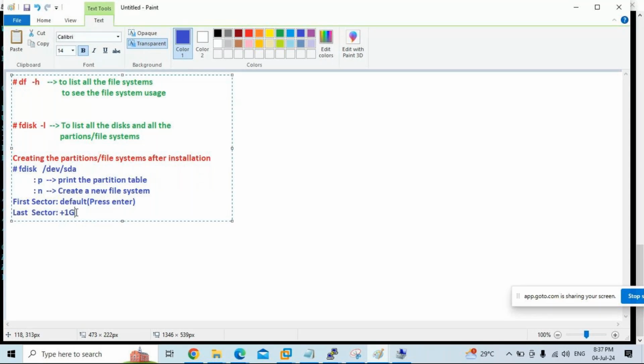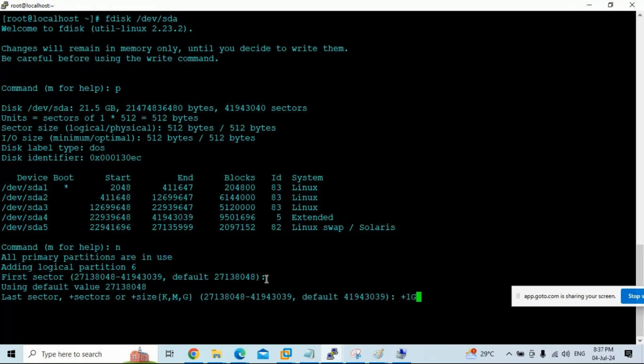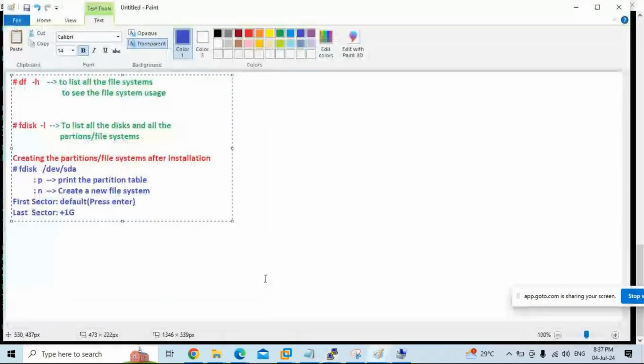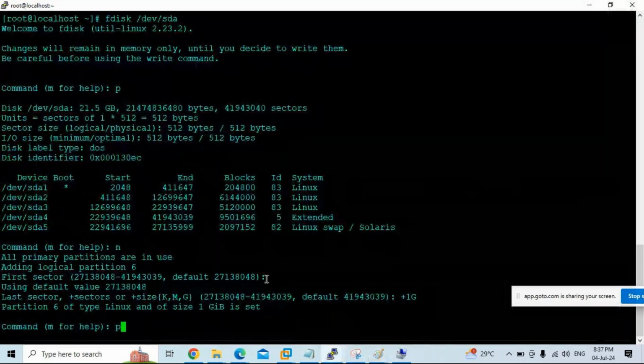It's going to create a file system with 1 GB. If you want 100 GB, plus 100 G gets you 100 GB, to create the file system according to your requirement. But we need to specify the plus symbol. So the first option, first setup take default, press enter, plus 1 GB. A file system is created with 1 GB. You want to see that? Again P for print. Type P for print. A file system is created.